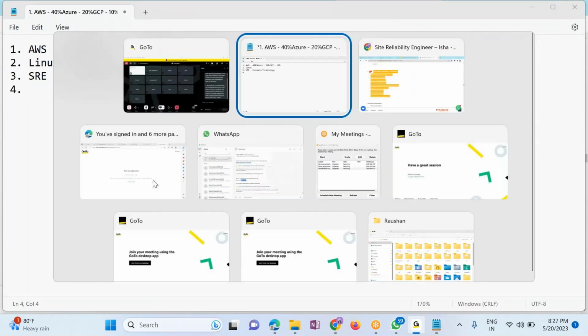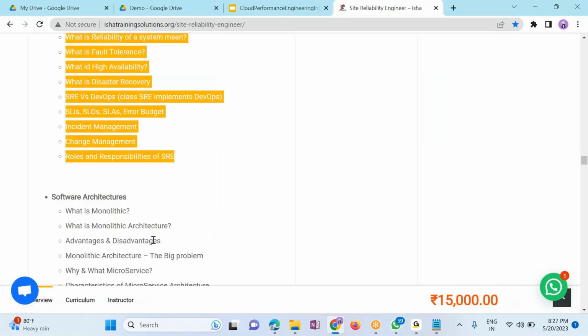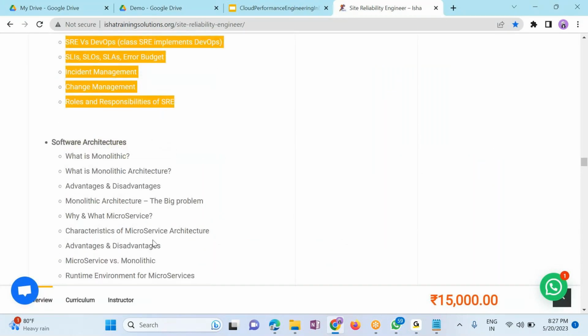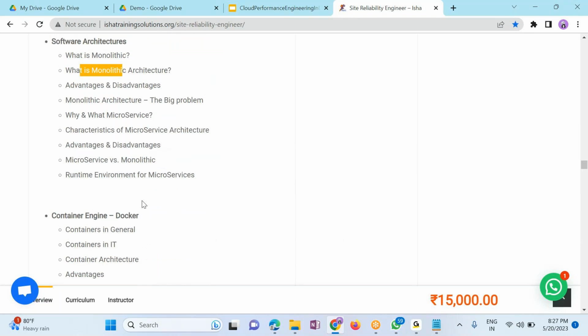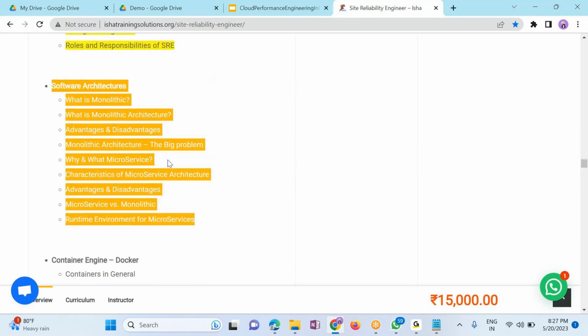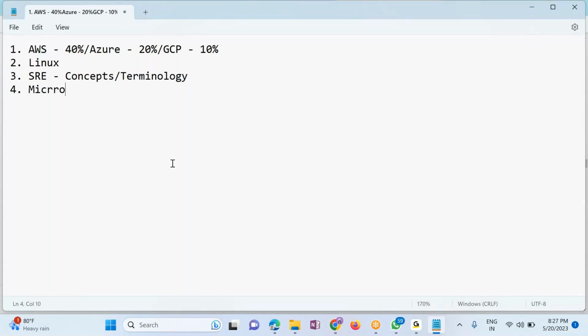Then we need to understand what is monolithic and what is microservices. Do we really understand microservices? I just spoke about monolithic and microservices. So we'll talk about the architecture here. What is monolithic? What is microservices? The advantages, disadvantages, so software architecture, about the microservices. We need to understand that. And then where should we deploy these microservices?